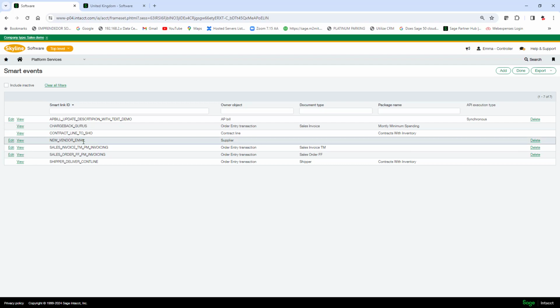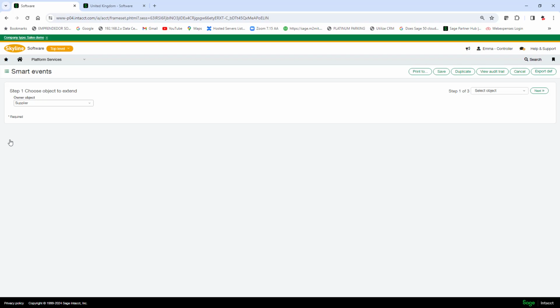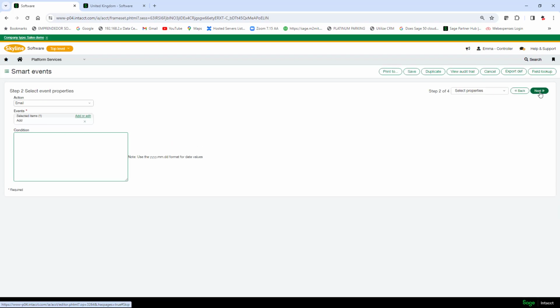So the first one, the vendor email, if I go and edit this rule and walk you through the steps to set it up. So again, like a smart rule, the first thing it asks you is which object does this smart event relate to. So in this case it's a supplier. The second screen asks you what type of event is it. So that's called an action. So in this case it's an email, but there are 4 different types of actions that can take place. You've got email, HTTP post, write to a log file, or an API call. So this one is going to be an email.